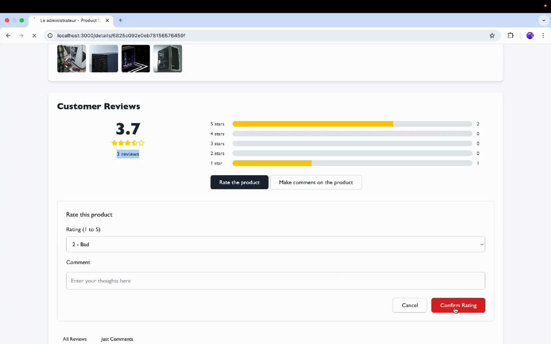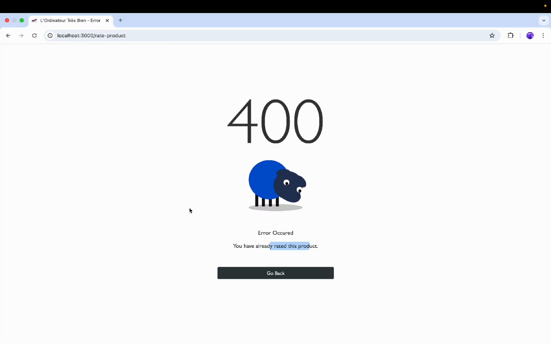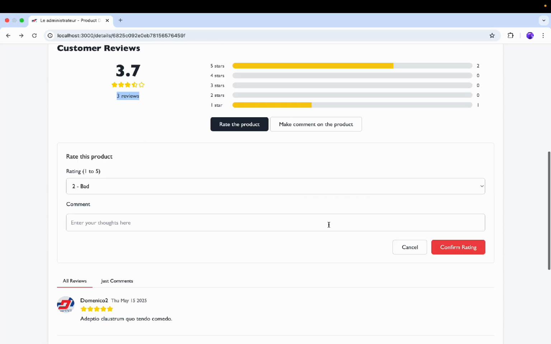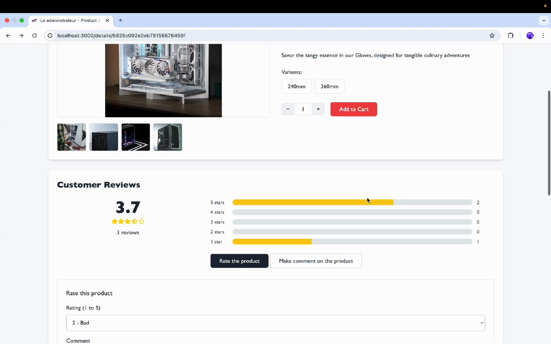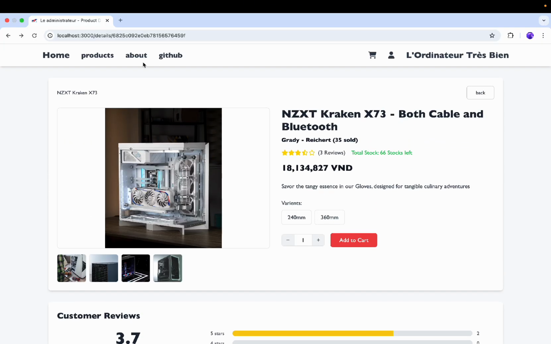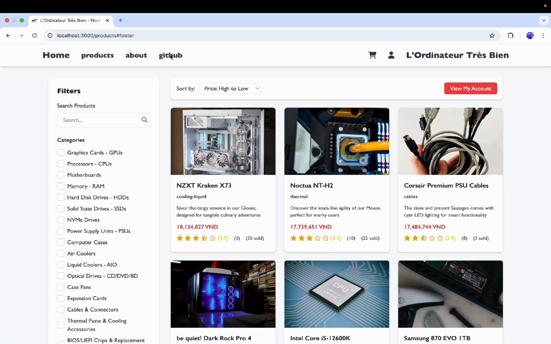We can only rate a product once per user account. So if I try to rate again, there will be an error saying you have already rated this product. So let's go back, we can't rate anymore. And then we can also make a comment. Here we can enter something and comment. And then I think this is all for the customer part.